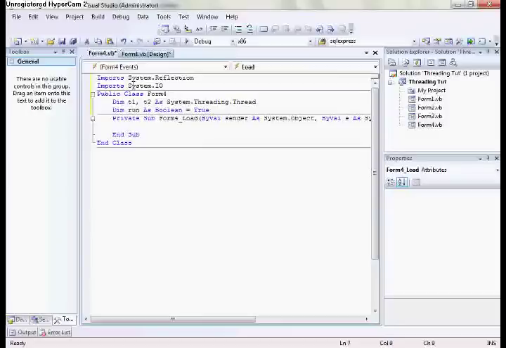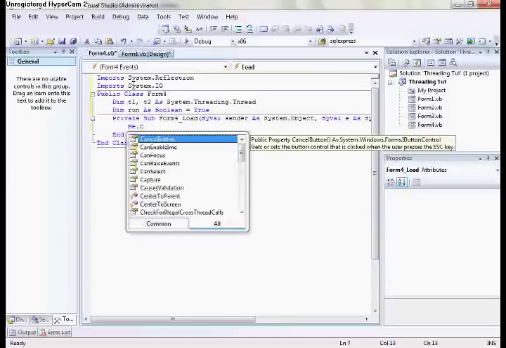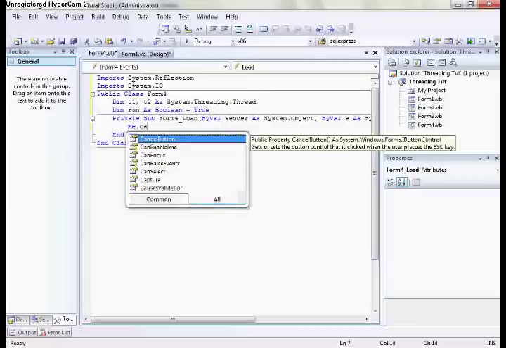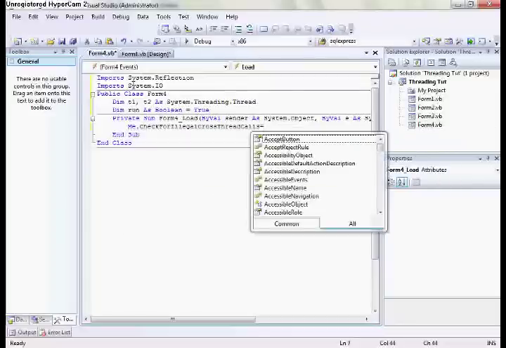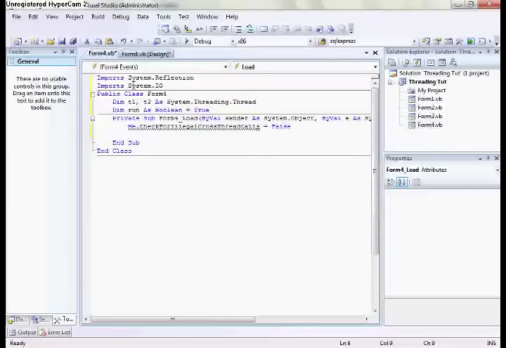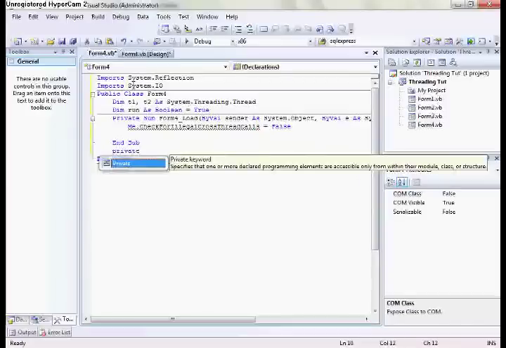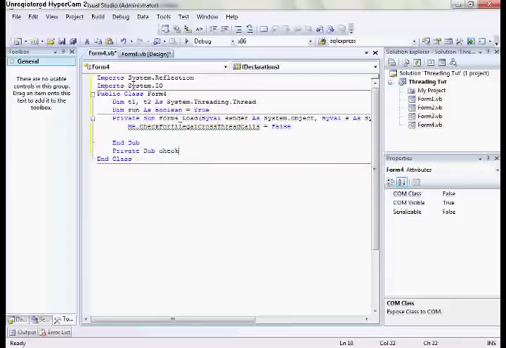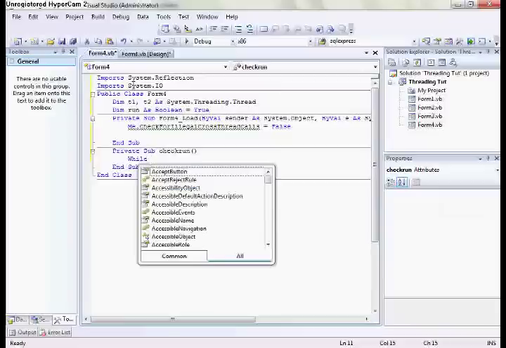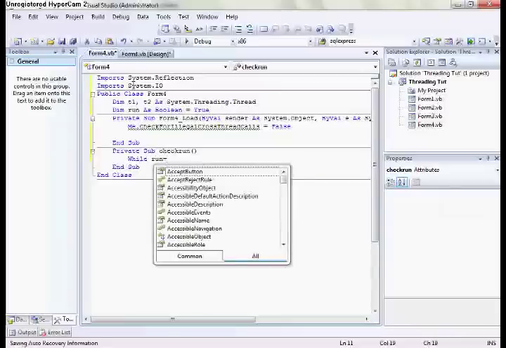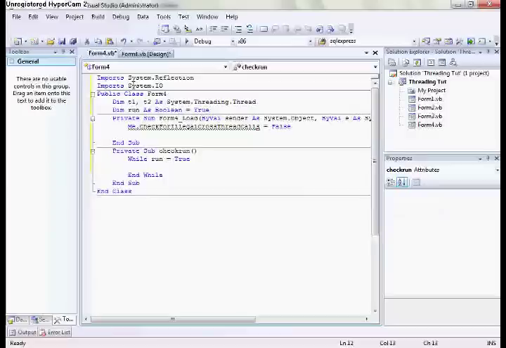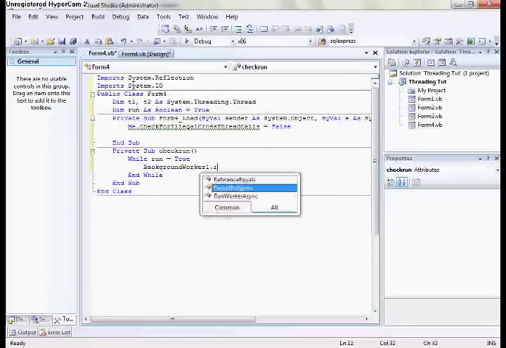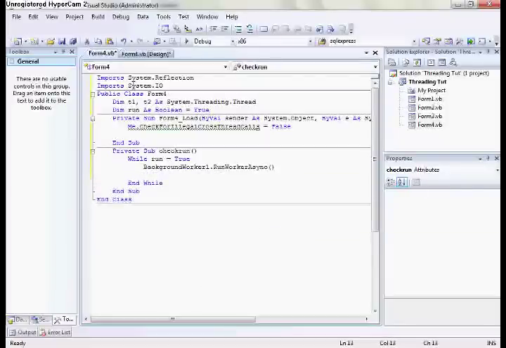Now first I have to make initialization for me dot check for illegal exceptions equal to false, and now I would create a function which we created in the previous project, that is check run. It would run this code till run equal to true. Okay, sorry. And for this I have to specify a background worker run asynchronously.